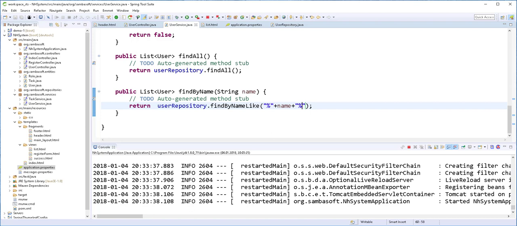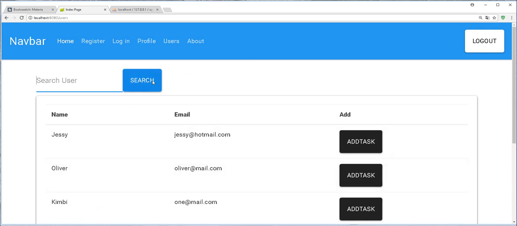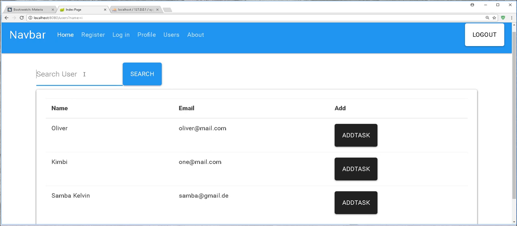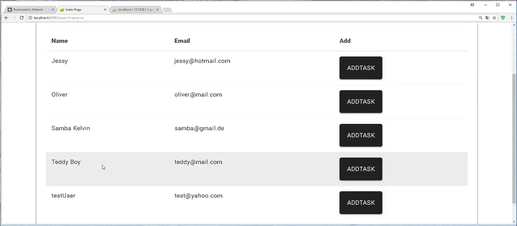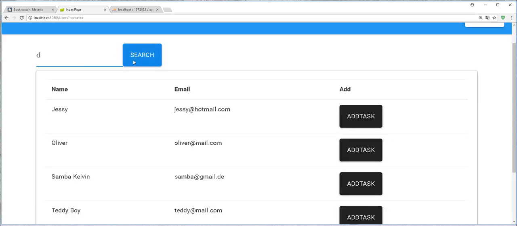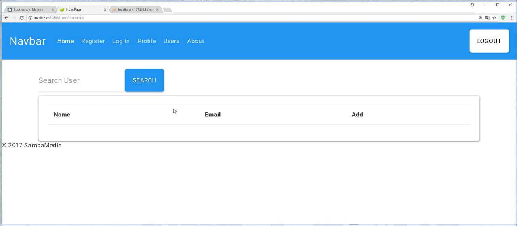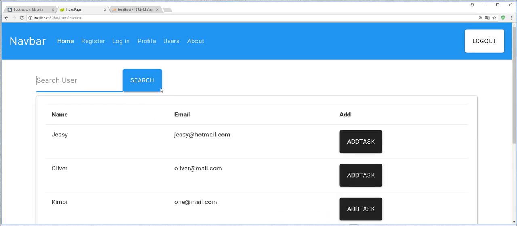So back in the browser, if I just click on search, you see it returns all the names. If I click on I, for example, and click on search, you see it returns everything that has I in it. If I click on E, for example, again it returns everything with E. If I click on D, only one name has a D in it. And if I click for, say, SL, there's no such name. So if I put in nothing, it will return everything.